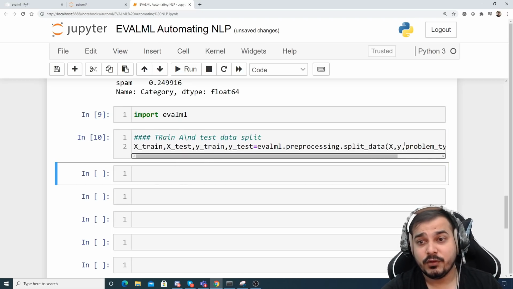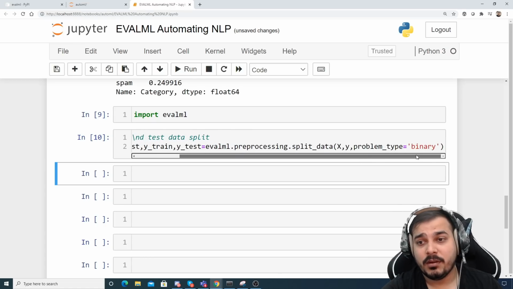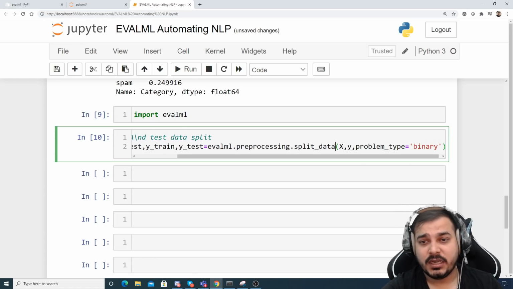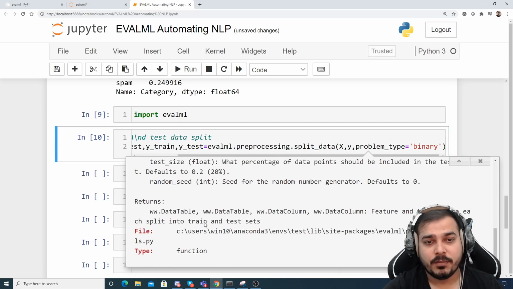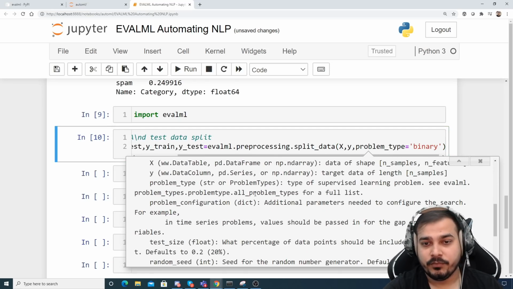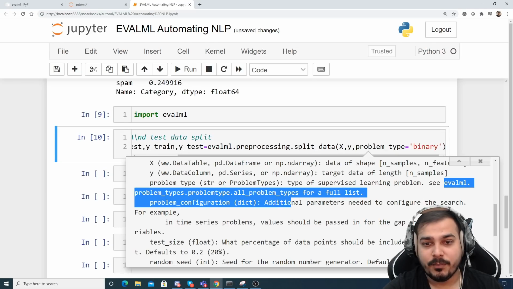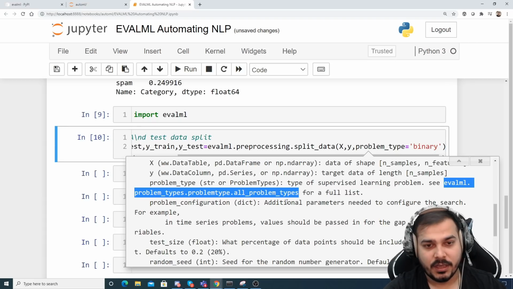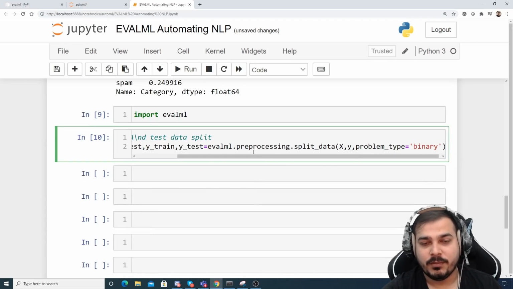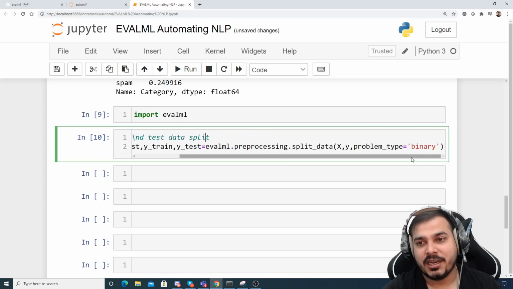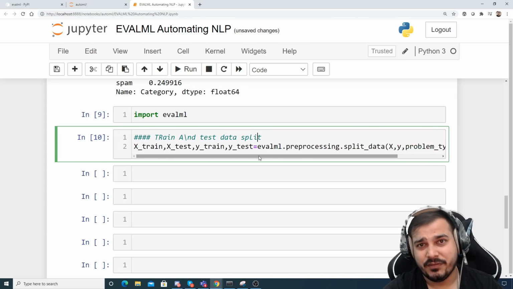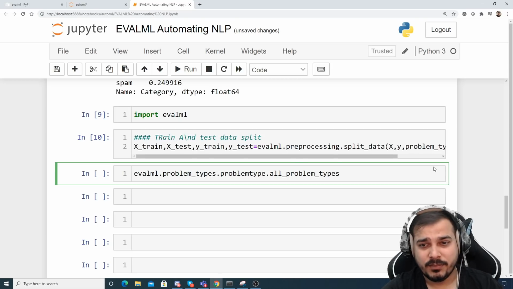And again guys, if you really want to see different types of problem type, I'll just show you again. Just press shift tab over here and try to see the description in the problem type, what all things can actually come, right? If you search like this, evalML problem types dot all problem types, you'll be able to see different types of problem types also. Usually for binary it is binary classification, then you have multi-class, you have different categories. Just go and basically check this.